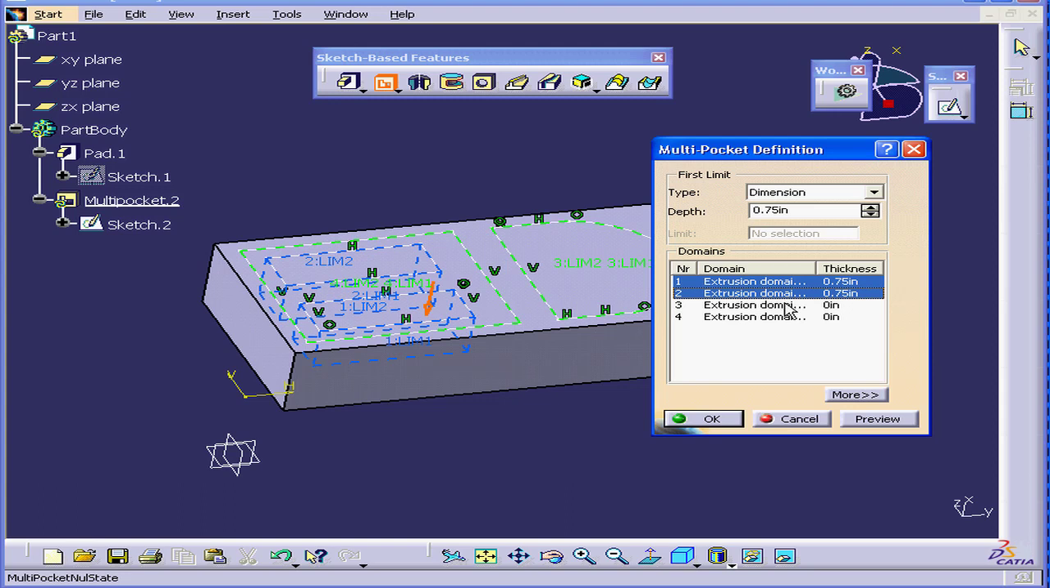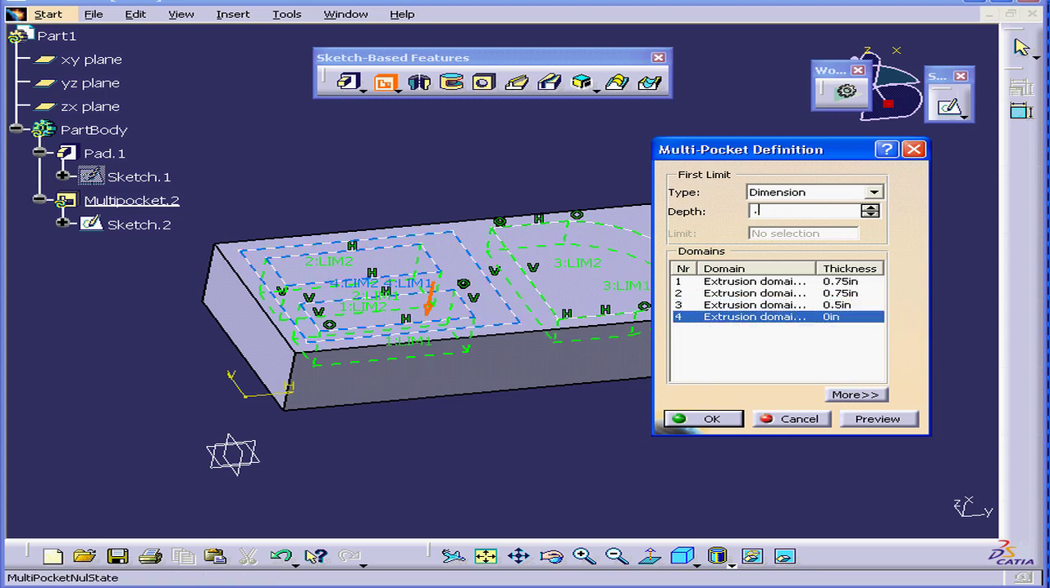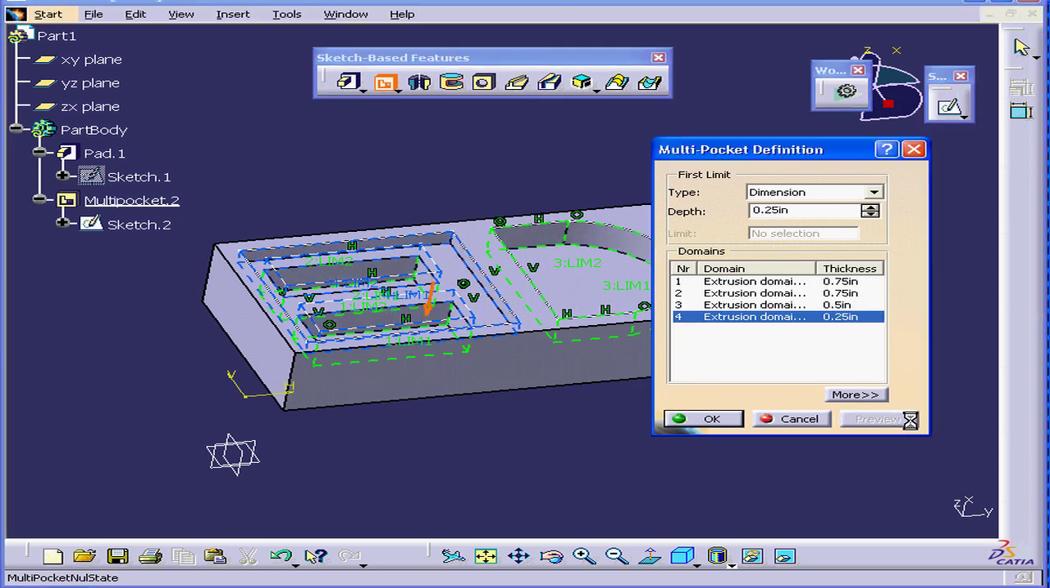Next, let's select number 3 and enter a value of 1/2 inch. Our last extrusion will have a value of 1/4 of an inch. Press Tab, then Preview. To change the depth, simply select an extrusion domain.